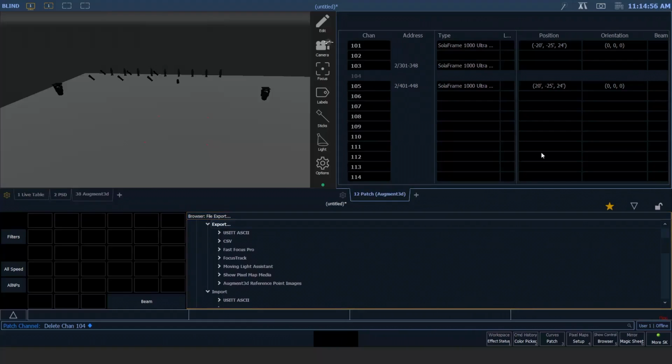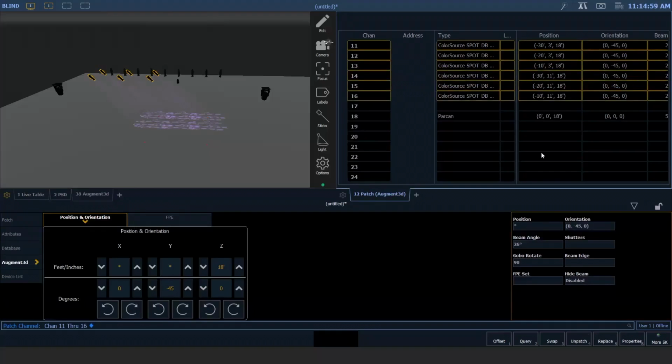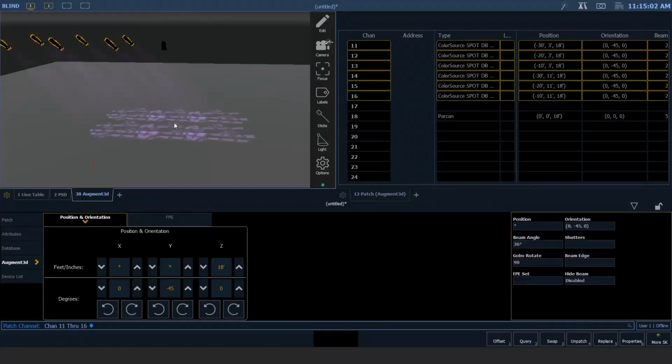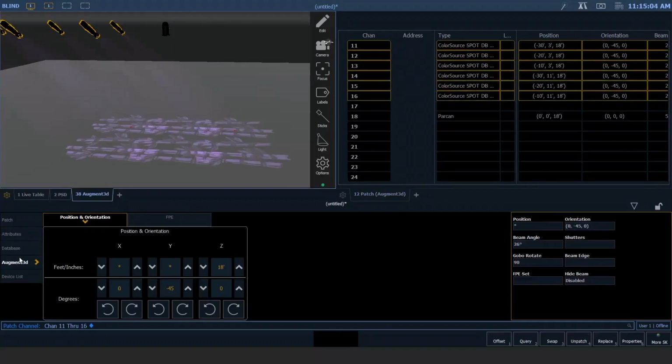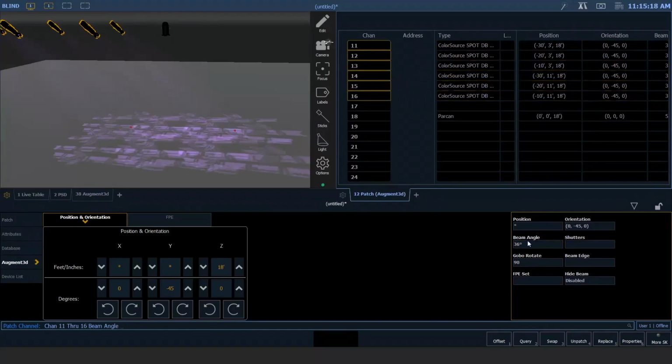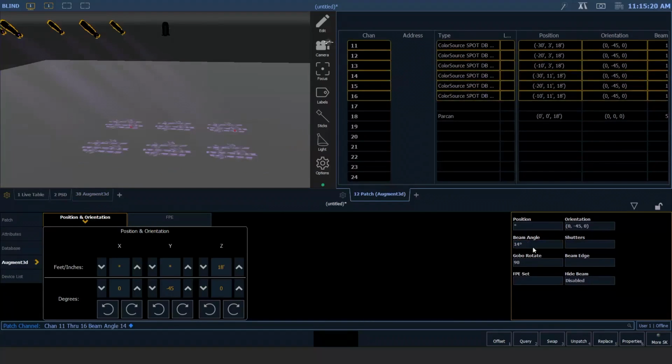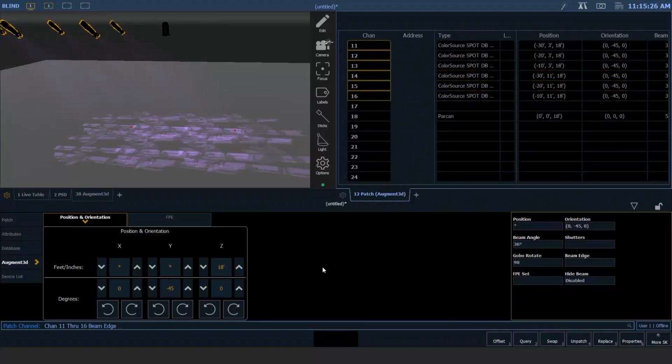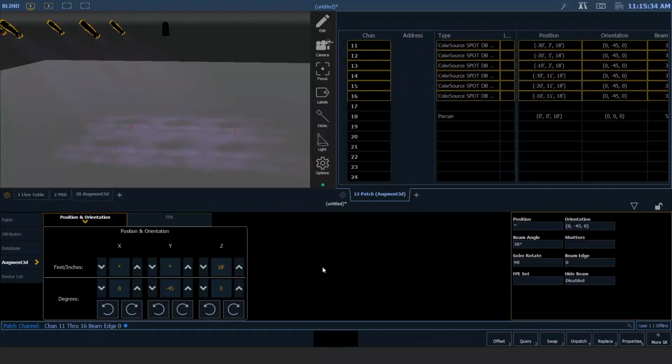Sure. So I'm going to grab 11 through 16 here, which is our side light. In patch on the augmented tab, we have beam angle and then beam edge parameters. Beam angle is like swapping the barrel of the lens tube. So I can make that a 36, I can make it a 14, whatever I want it to be. I'll go back to 36 here. And then beam edge is the sharpness, like running the lens in or out. So 50 is right in the middle, which is sharp. And then if I go to 0, that's going to be pretty fuzzed out.